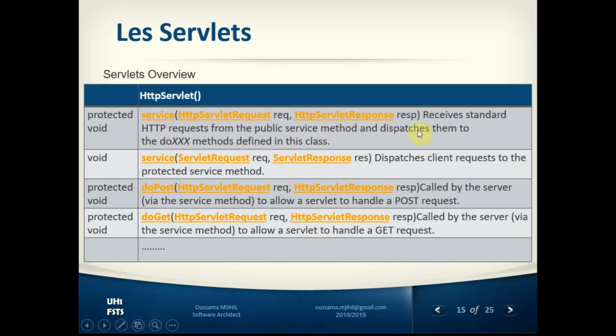receives the standard HTTP request from the public service method and dispatches them to do get or do post according to the type, the method sent with the HTTP request. For example, if we send something encoded in the URL, we send a parameter in the URL, it is a get request, which means that this method is going to be called here. So we're going to see examples like that. Things will be very clear for everybody.